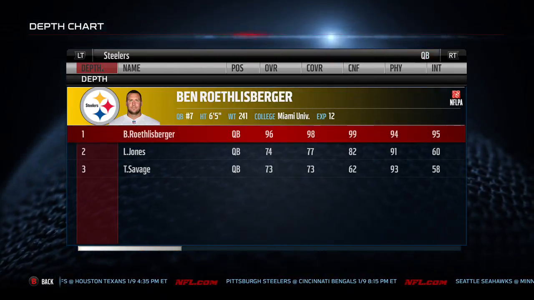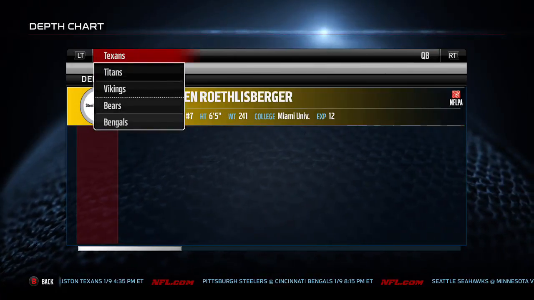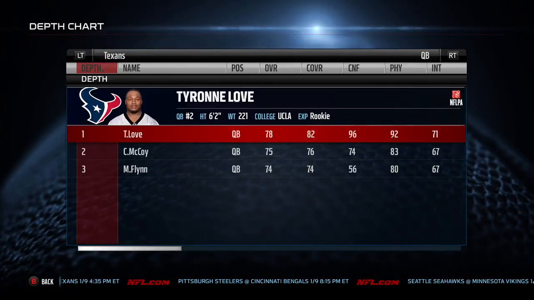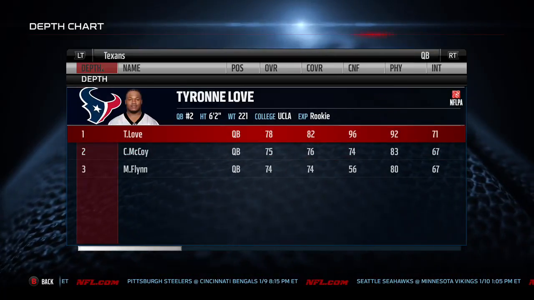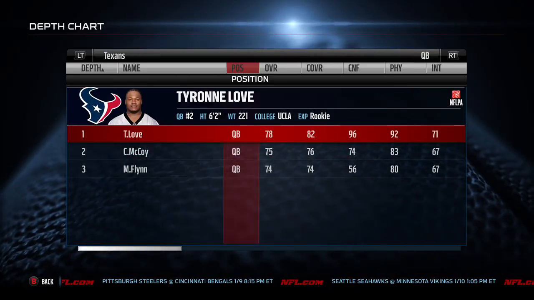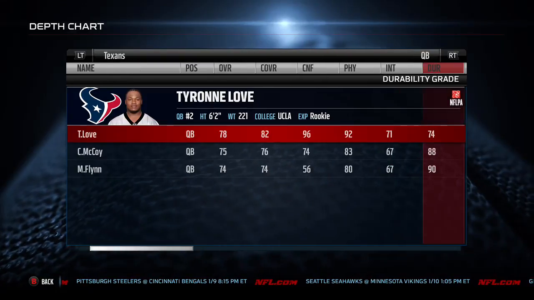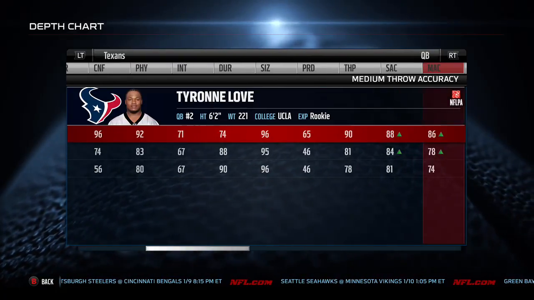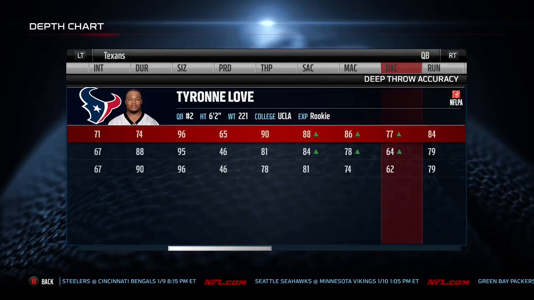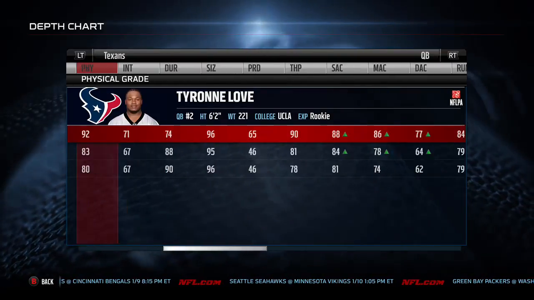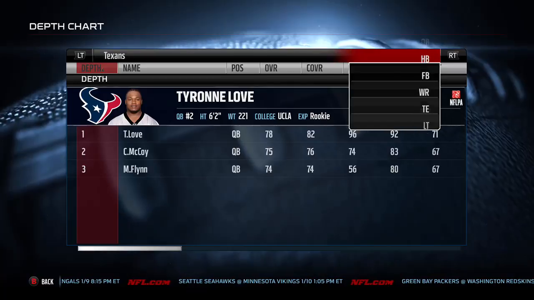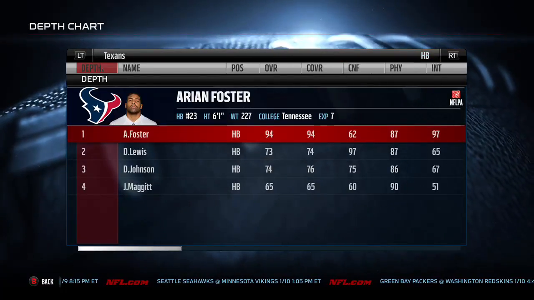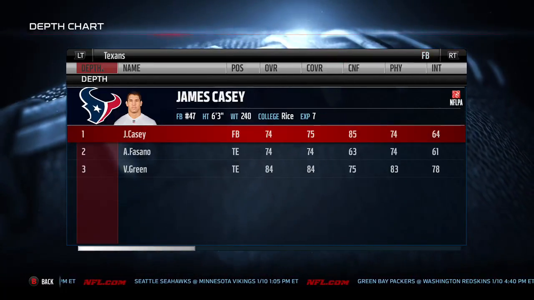Great job, Otto. Looking forward to no six pack here. And the Texans, and rookie quarterback Tyrone Love. Quarterback you have, Mr. No Six Pack here. Here your roster looks.